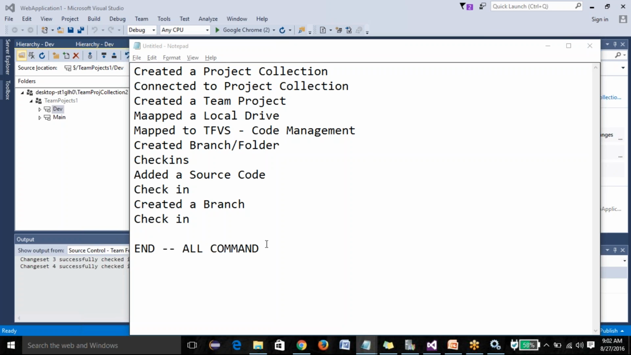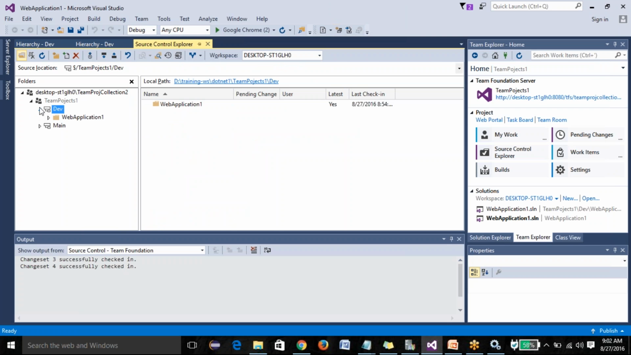Okay, so I'm going to cover all the command line, but not now, probably after the end of the session, while ending the session, so that way you know exactly what I'm talking about. Okay, so now we have one branch called dev and one branch called main. Let me figure out what other options we have.